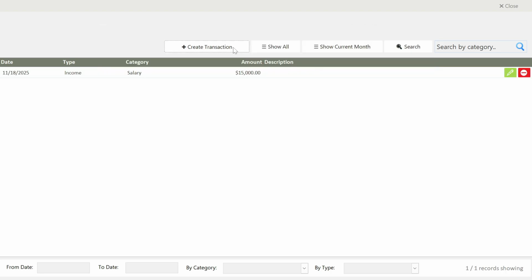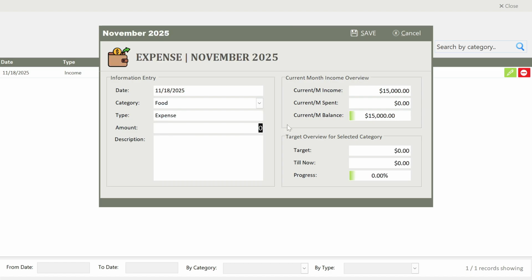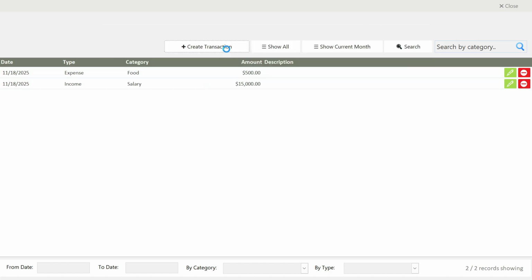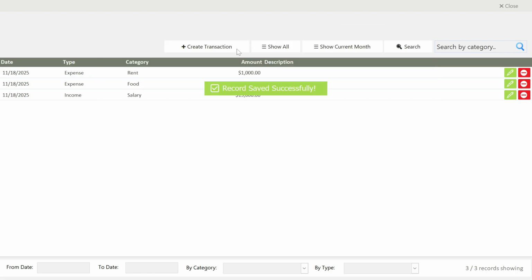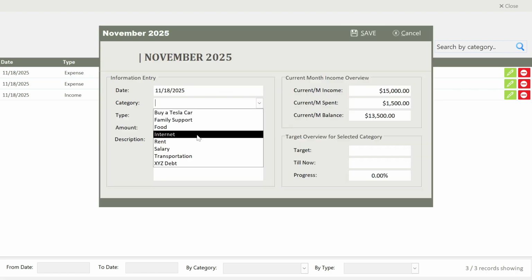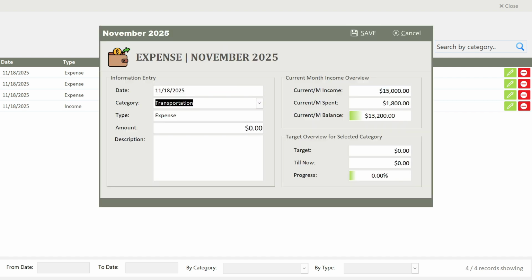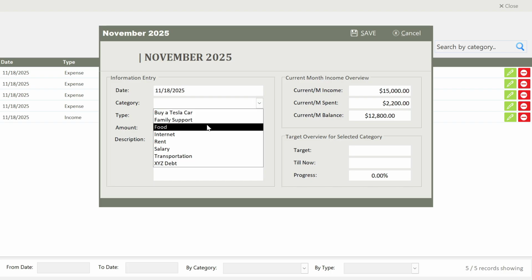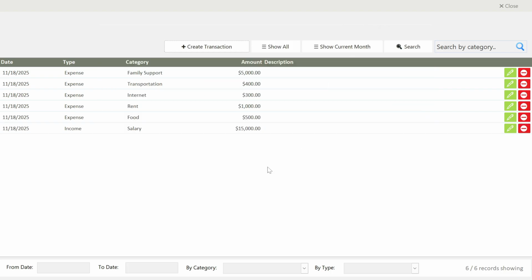Let's record all our common monthly income and expenses, such as food, rent, internet, transportation, and family support. Now let's also add contributions to the savings and debt categories we created earlier.